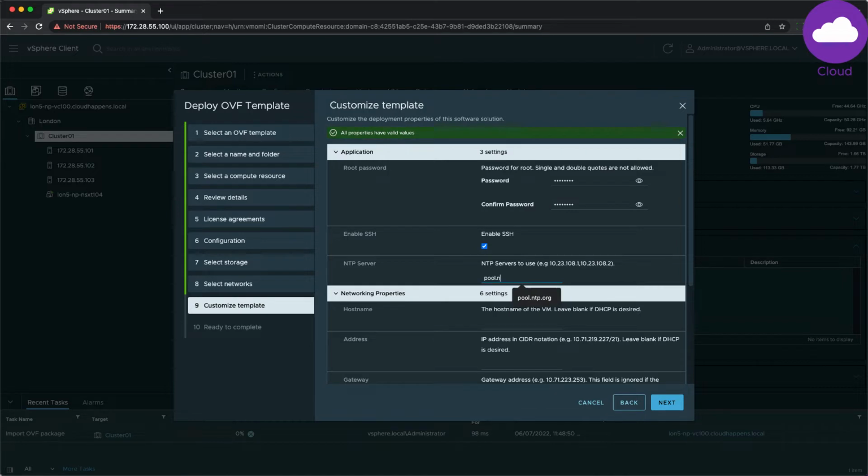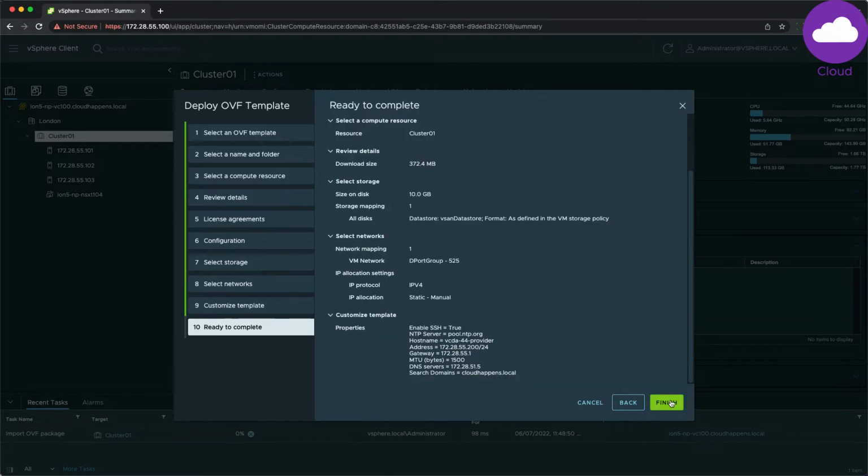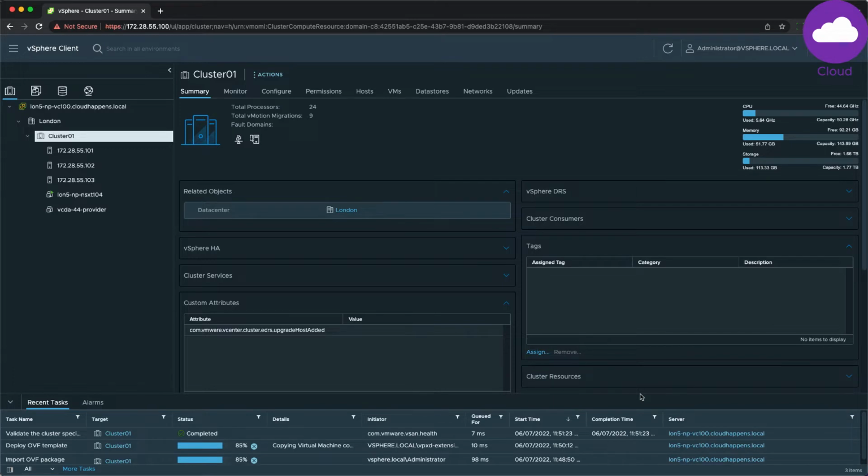The rest of the configuration is pretty standard. You need to select the datastore, network, and provide the VM details such as root password, NTP server, and network settings. After completing the wizard and the VM is deployed, you can power it on.